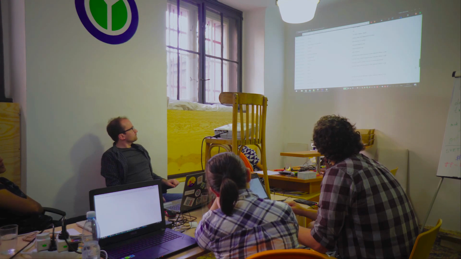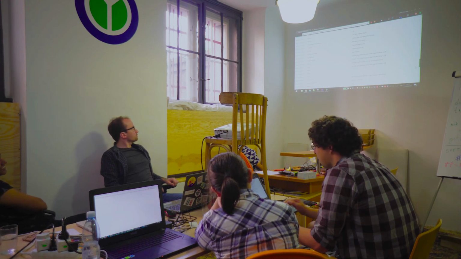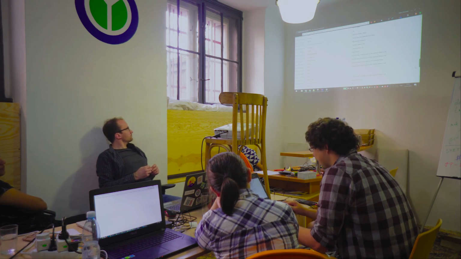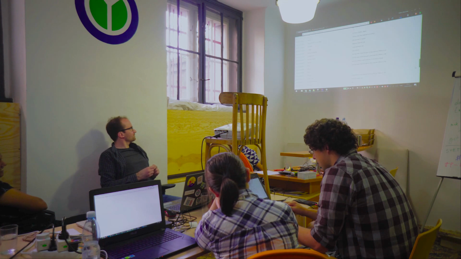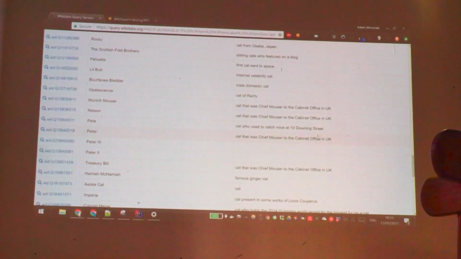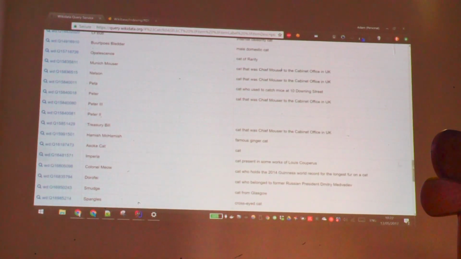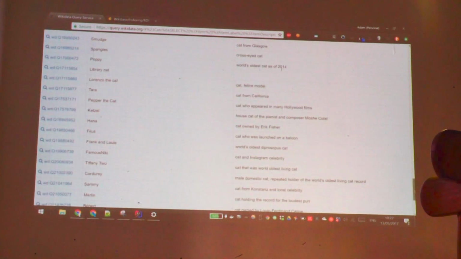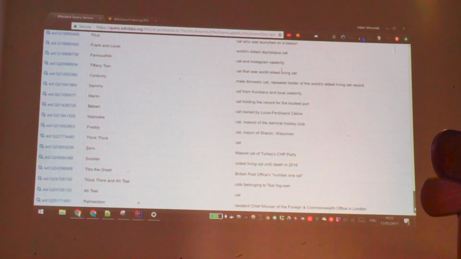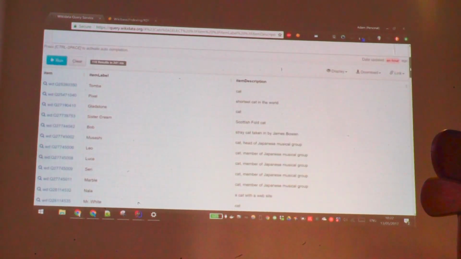A cat who used to catch mice at Tinta. Cat was chief mouser to the cabinet office in the UK. Oh, these two could be the same. I don't know how many cats number 10 Downing Street's had. Oh god, there's another one. I think each administration has a cat there. And they are all named Peter.